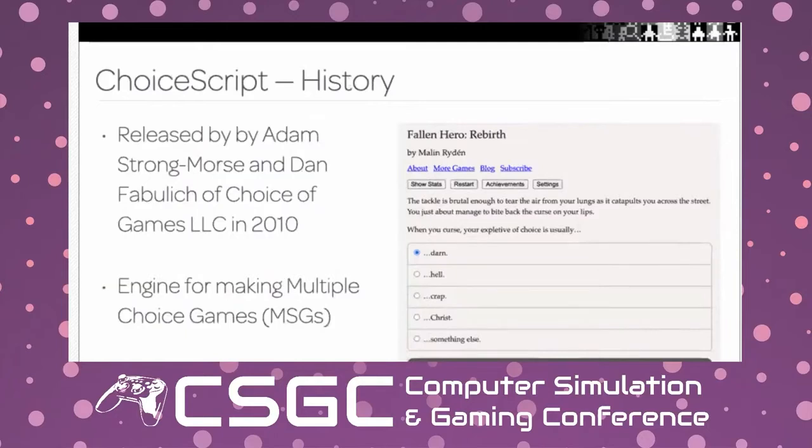Next, we have ChoiceScript, which is a multiple choice game engine released by Adam Strong Morse and Dan Fabulich of Choice Games in 2010. Choice Games looks like a company that publishes long form choice-based games. From what it looks like, it was released to help form a community around this genre of games, and also discover new talent and publishing opportunities.